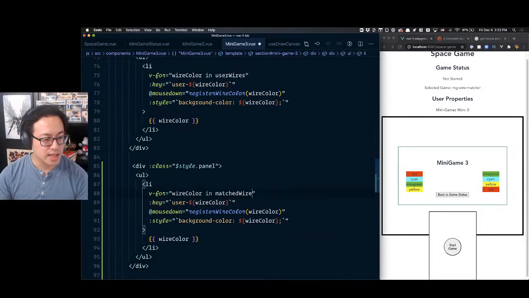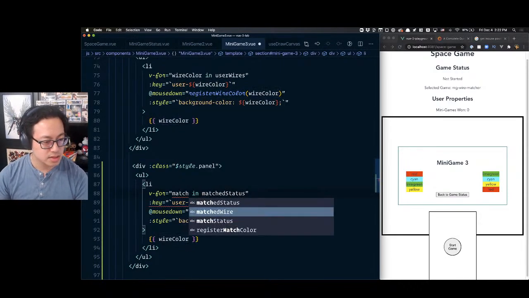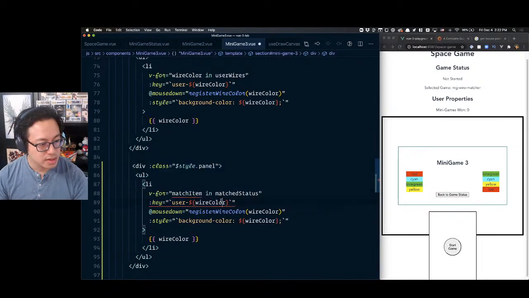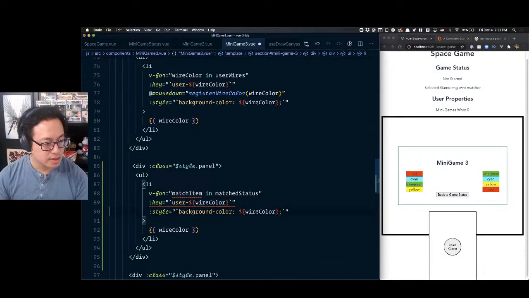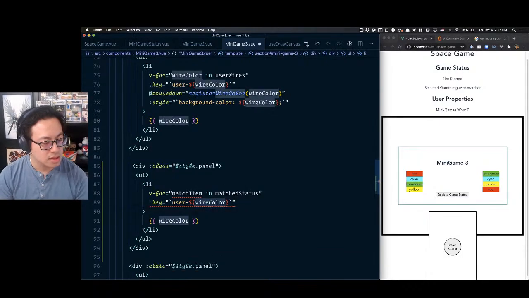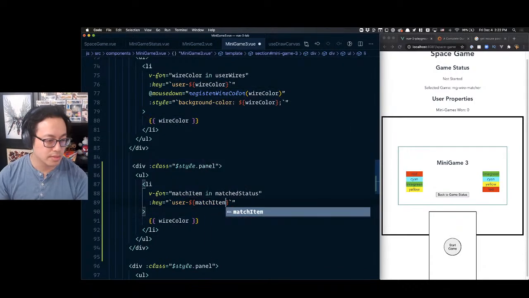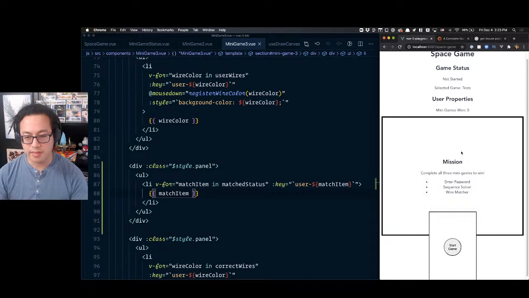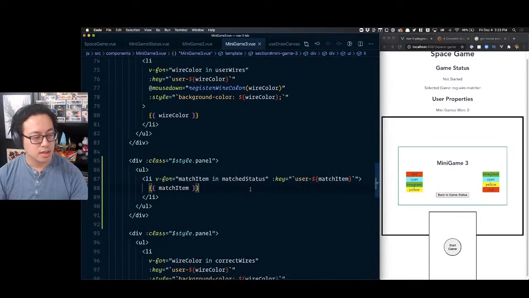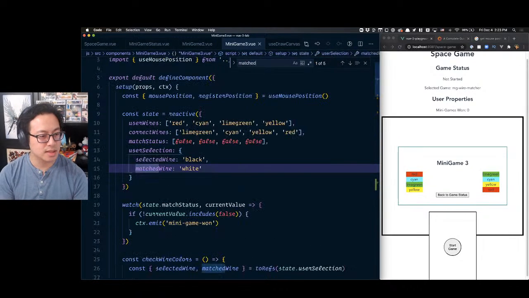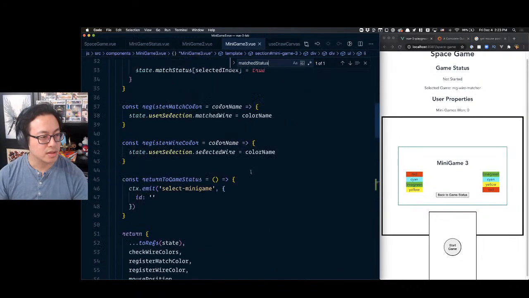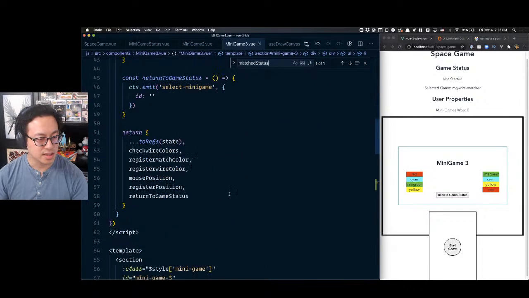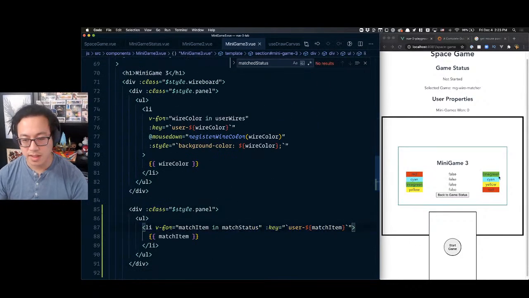So match status, oops. And so if I just say match, I have to say match item, don't worry about this, don't need a unique color, and then match item. Okay, so this should give me, oh, is match status not, oh, did I spell it wrong? I think I did. Match status, not match status. Okay. Save. Here we go.